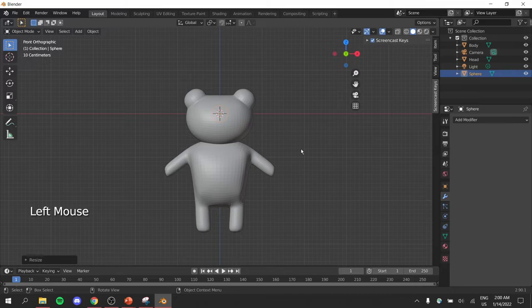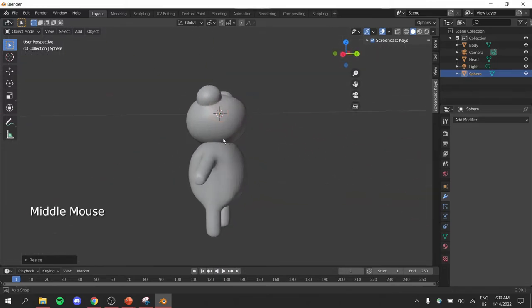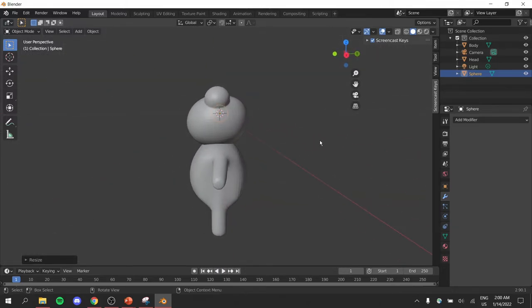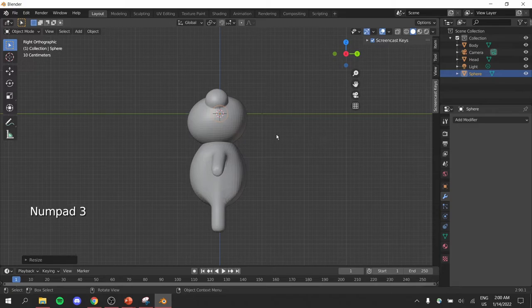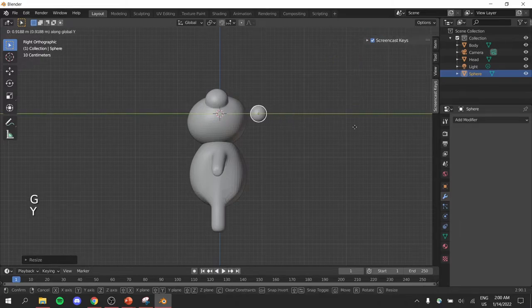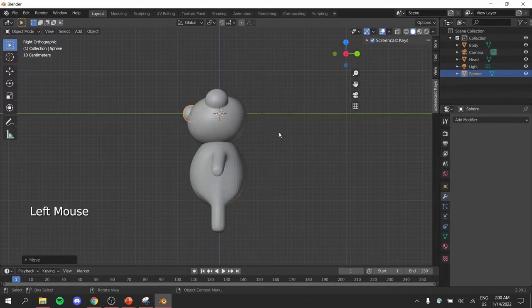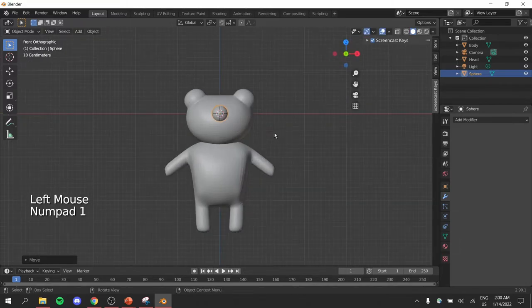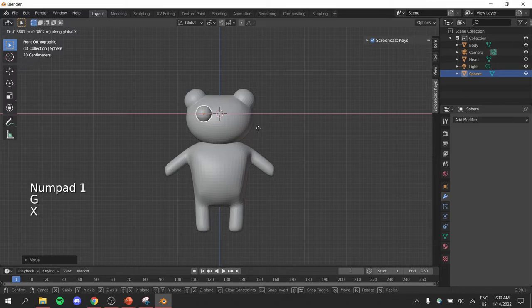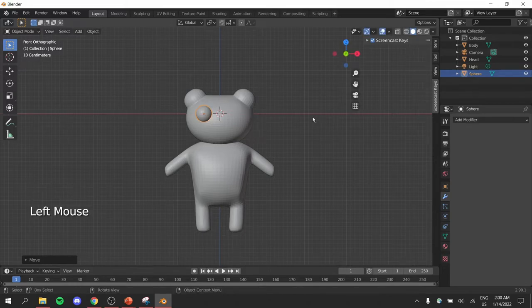So the new objects you place always are on the origin. So this sphere is basically inside the teddy's head right now. So I'm pressing 3 for side view. As you can see, this is the Y axis. So I'm pressing G and Y to only move it in the Y axis. I think this is pretty good. Front view, G and X to move it only in X axis, a little bit bigger.